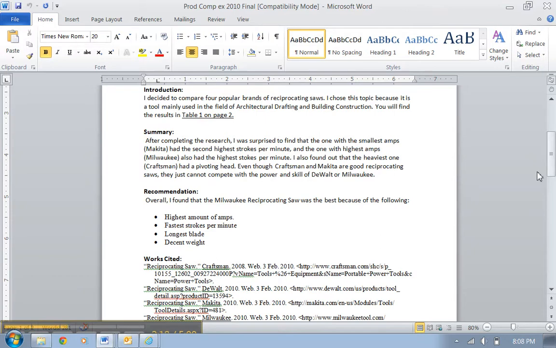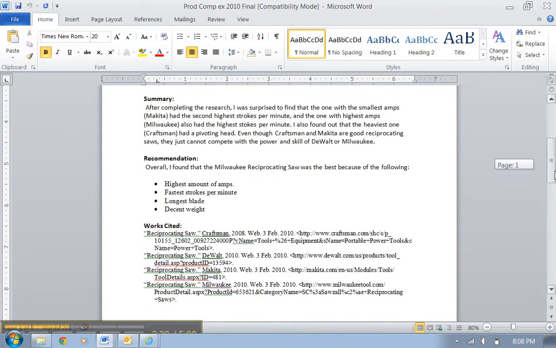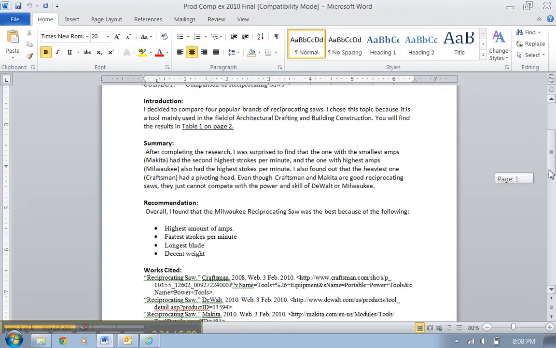Even though the Craftsman and Makita are good reciprocating saws, they cannot compete with the power and skill of DeWalt or Milwaukee. So in their recommendation, they said, overall, I found that the Milwaukee reciprocating saw was the best because of these things, and they list those things. Remember, we love bulleted lists, and if you can use them at any point in technical writing. So if you can use a bulleted list somewhere in here, that would be appropriate.